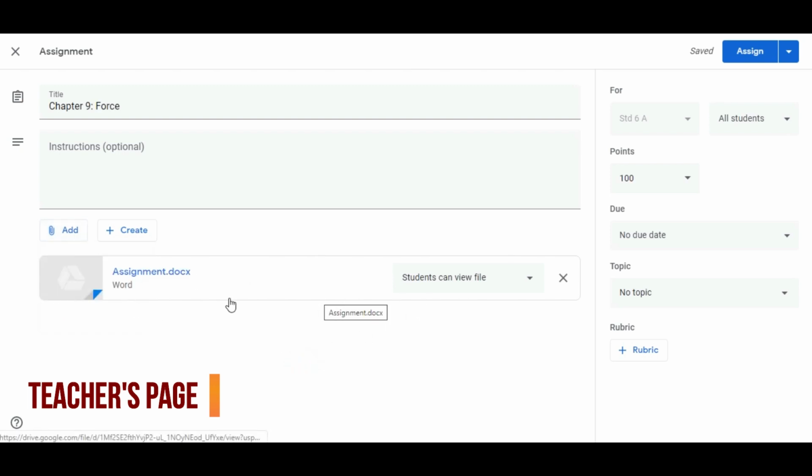Once you have uploaded the assignment, you can set that students can only view this file, or even students can edit it. Then you can decide whether you want to give it to all students or some particular students only. If you want to give some grade to the assignment, then you can mention it over here, otherwise you can select ungraded.